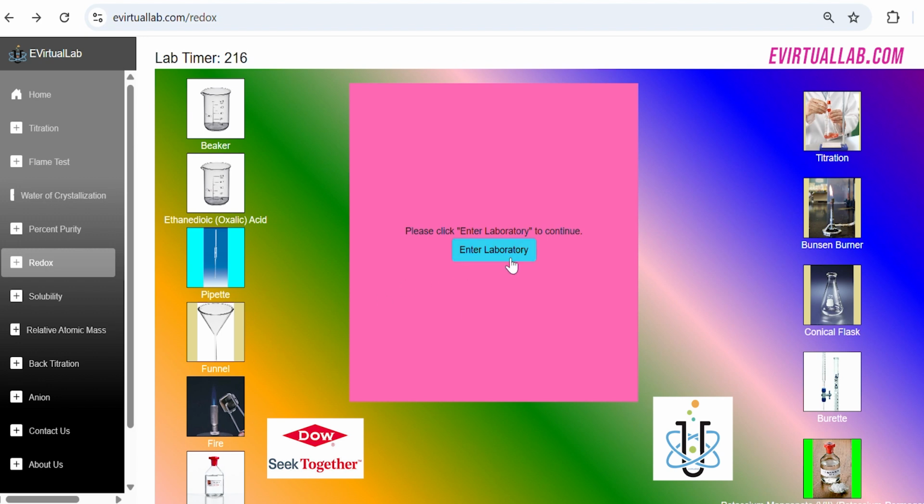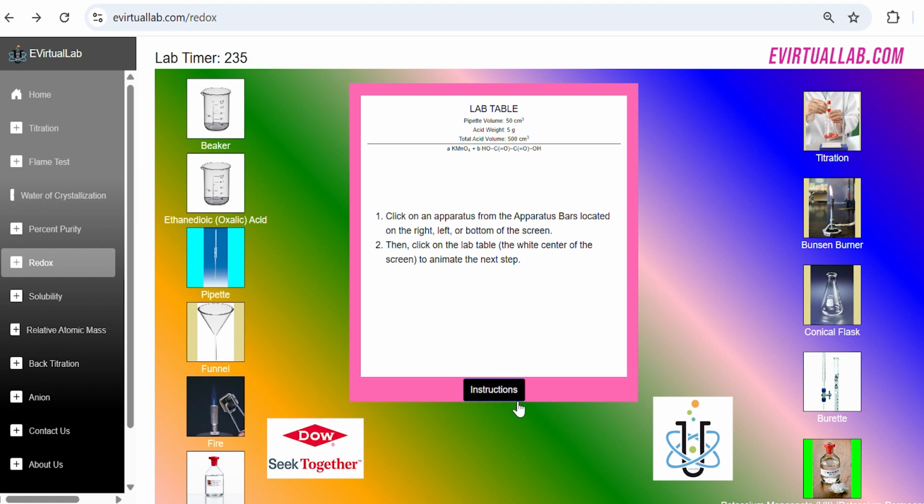First thing to do is to enter the laboratory environment by clicking on Enter Laboratory. Once you click on it, it takes us to run the first experiment, and you click the first run experiment. From there, you have the lab table, which gives you some preliminary values, like the pipette volume that we are using, the acid weight that was used, then the total acid volume that we'll be using to dissolve the salt.